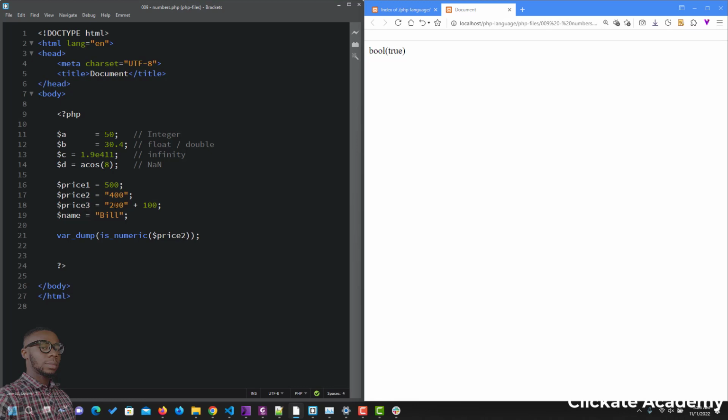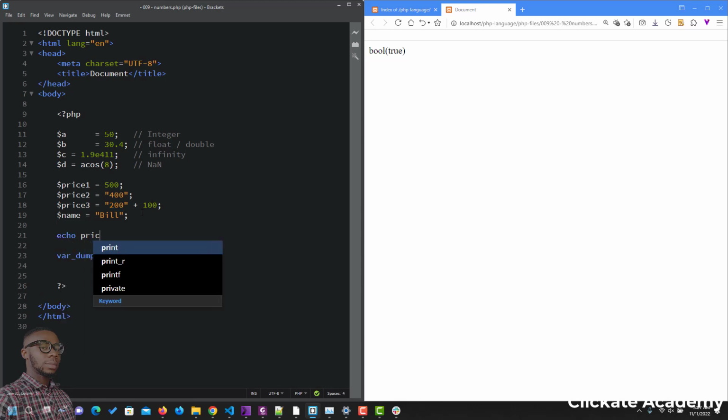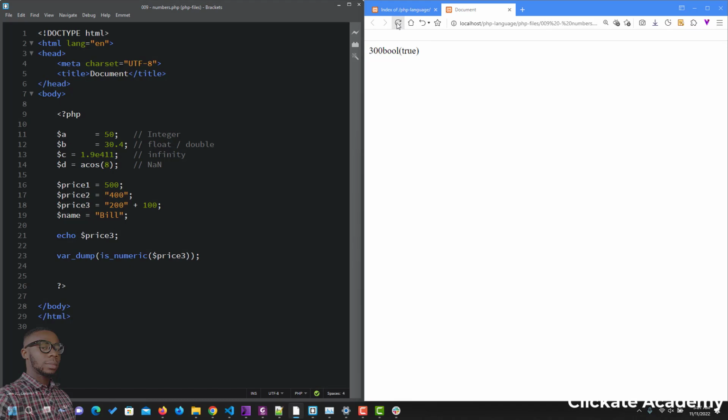What about price 3? We're adding a string to an integer. What will PHP do? So let's check it. Price 3. You see, price 3 is also true because what has happened is PHP has converted this string to a number and has added it together. So let's say if we echo price 3, so let's echo price 3 to see what we get. You can see price 3 is 300. Okay, so let me take that out. Let me just comment it out.